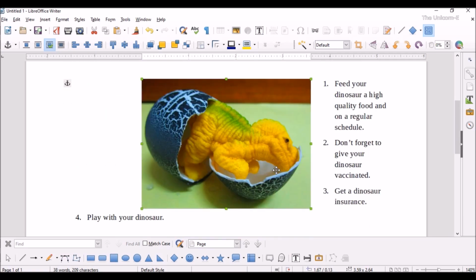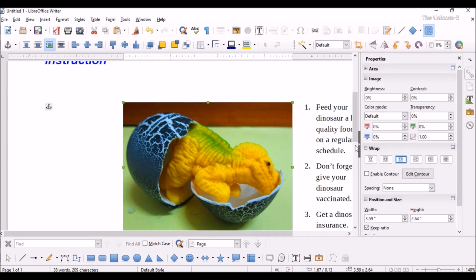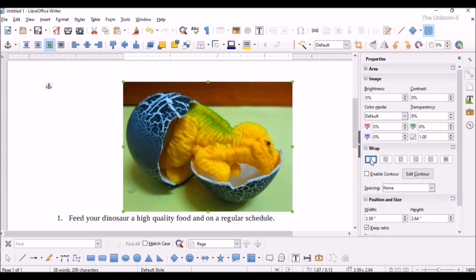So I would like to make it more beautiful, so just click at the picture here and select property. And you can see at this one, wrap. So just choose the layout that you like your picture to interact with the text. So I just select it here, none.